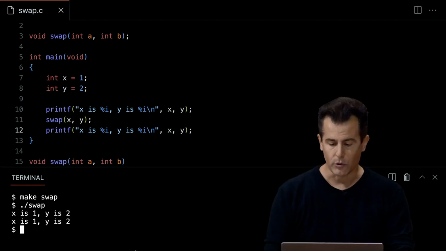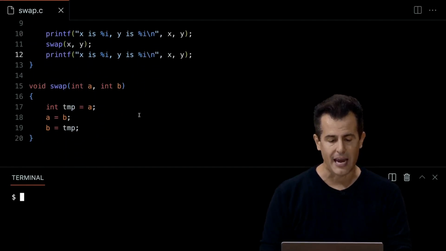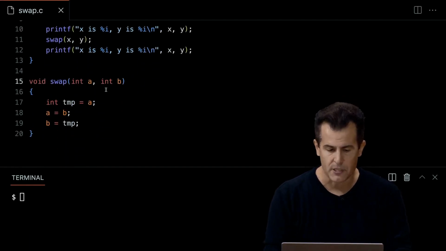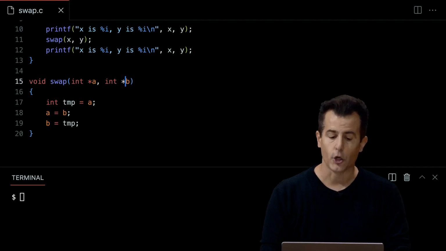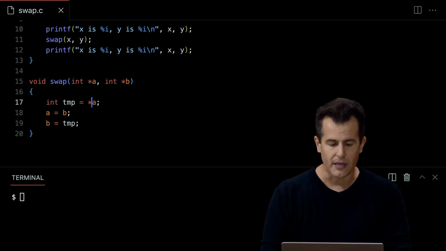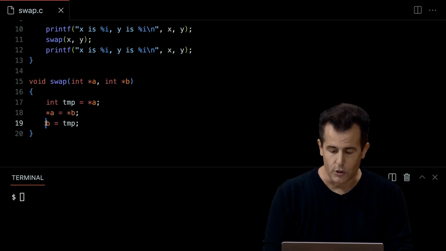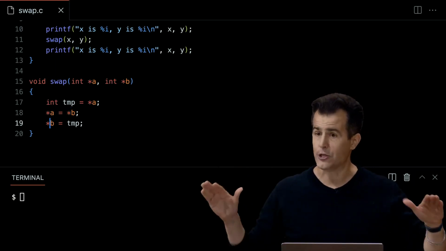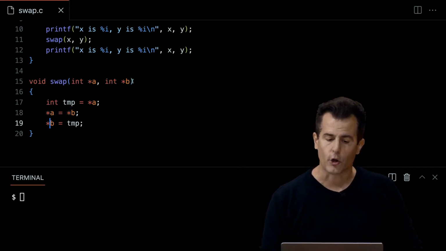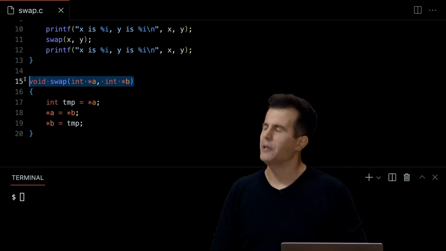And let me change the function ever so slightly in VS Code. Let me scroll down, leaving main the same, and change swap's prototype to take in addresses. Let me go to A here, A here, B here, and B here as well. But nothing else changes.